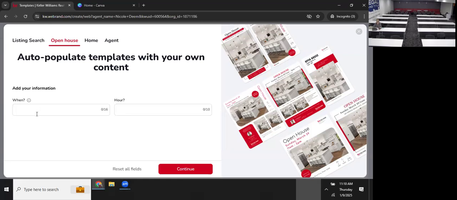So first things first, we need to add the information. So when is our open house? If you hover over this little I, it's like a little information bubble. It says day of the week, month, day, for example, Sunday, March 29th. So I'm gonna do Sunday, January 12th. I tried to type out January fully, but as you can see, there is a character limit, so it wouldn't let me do that. So Sunday, January 12th. You can also do SUN, January 12th. It's whatever fits into that little field for how many characters you can use.